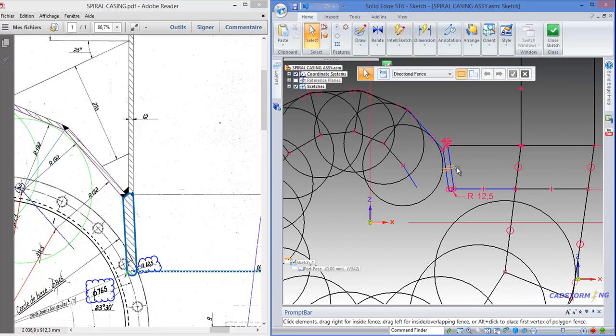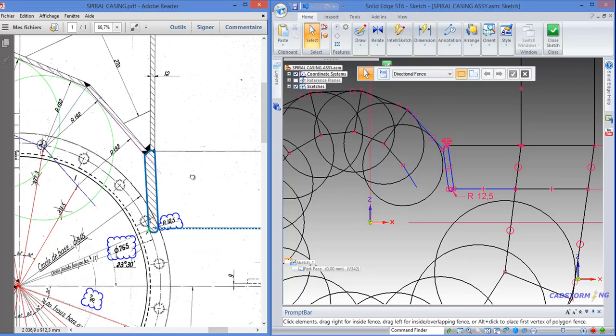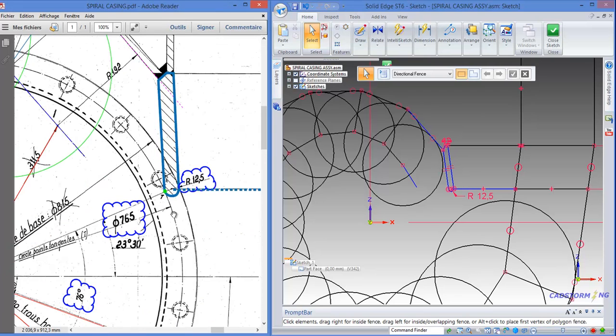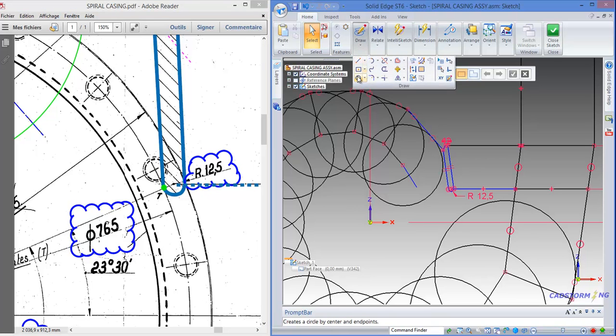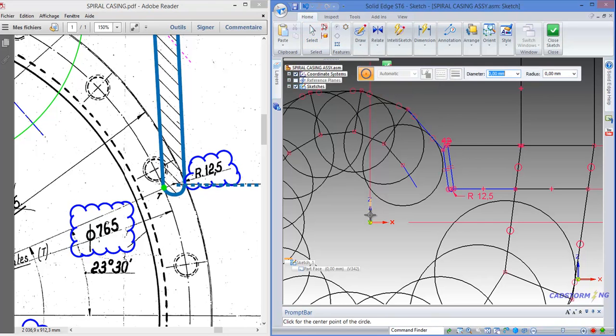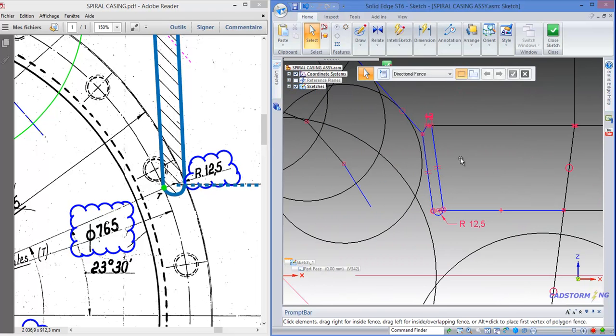Okay, good so far, but it's not finished yet. We have to add this circle, so we will make the arc and the circle tangent, and this will fully define this geometry. So we will create the circle by center again, and then use the origin, and we will input 765 as the diameter, and escape to finish the circle tool.